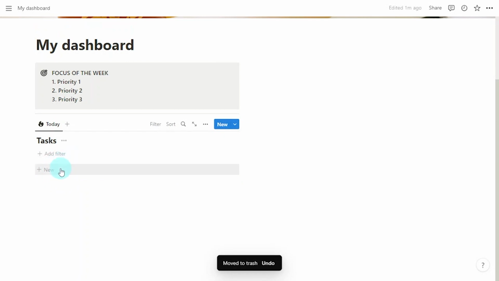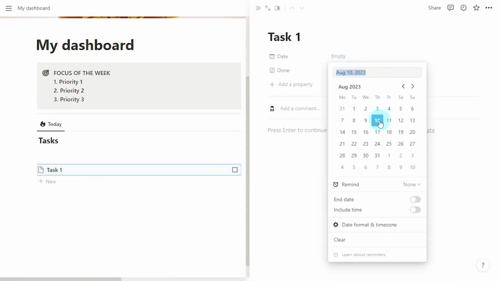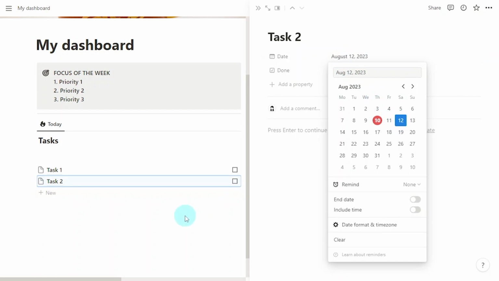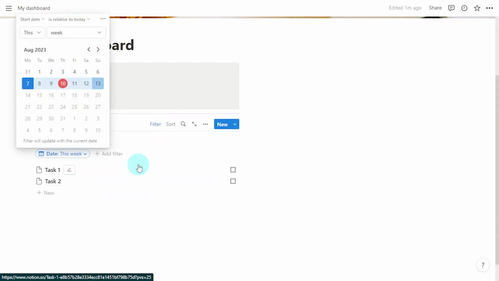To make a task, click New at the end of the database. Enter the name and date of the task. I'm going to make a filter to show only the tasks for today. I'll click on the Filter button, then select Date and choose this day. This will show only the tasks that are due today.